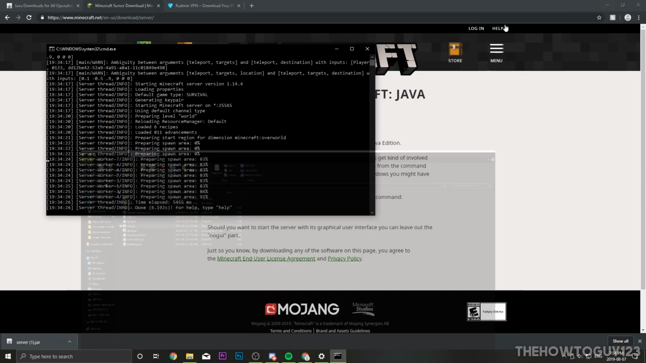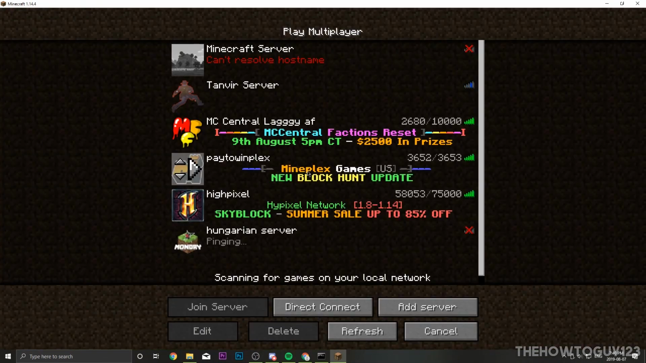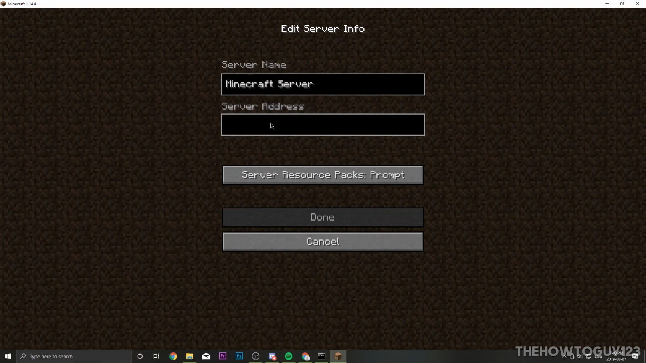So let's go ahead and open up Minecraft real quick. Alright, so now that Minecraft has loaded up, head over to multiplayer, add server, give it a name of your choice, and then under server address, type in localhost. So right here we're just doing a test to see if you yourself can connect to your own server. So go ahead and hit done.